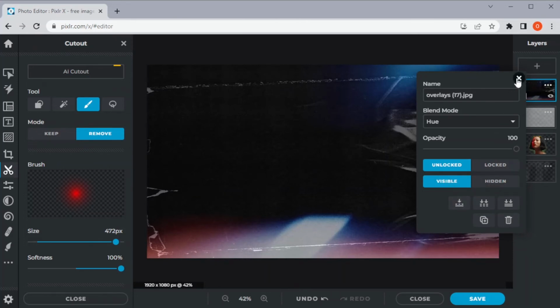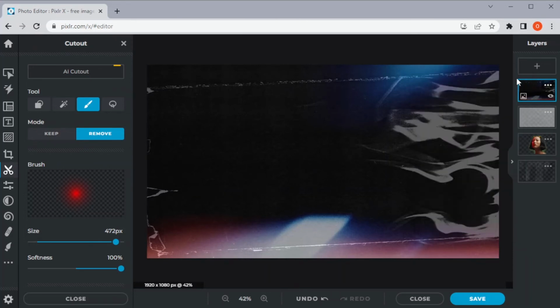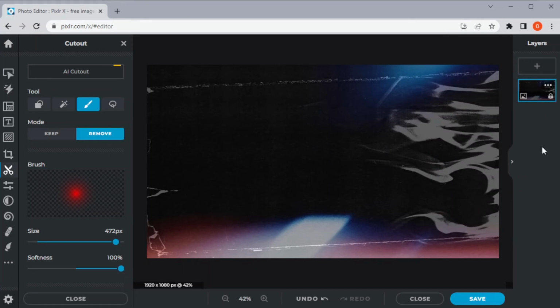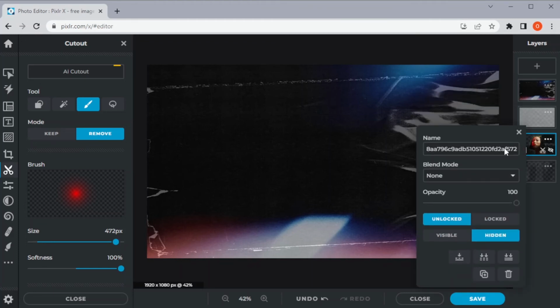To merge the visible layers only, you can do so by right-clicking on any of the visible images and selecting Merge Visible. In using this method, make sure that all the images that you would like to merge are visible, and all the images that you would like to exclude are hidden. Lastly, to merge all layers, even the hidden ones, you can do so by right-clicking on the image layer and selecting Flatten Image.